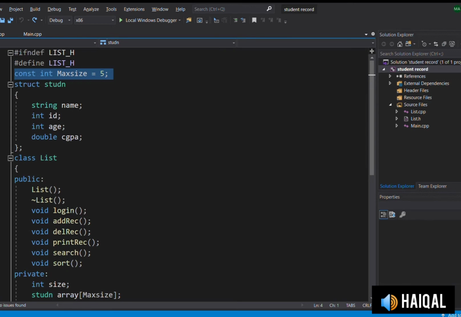Next is struct student. We are using struct because we want to input multiple data types into one data. We have string name, integer ID, integer age, and double CGPA.